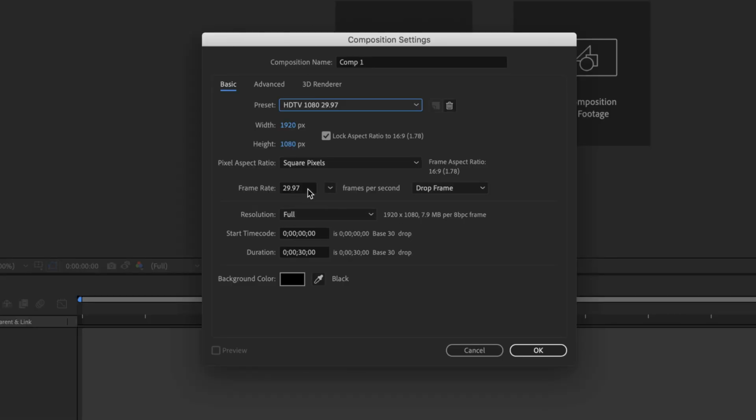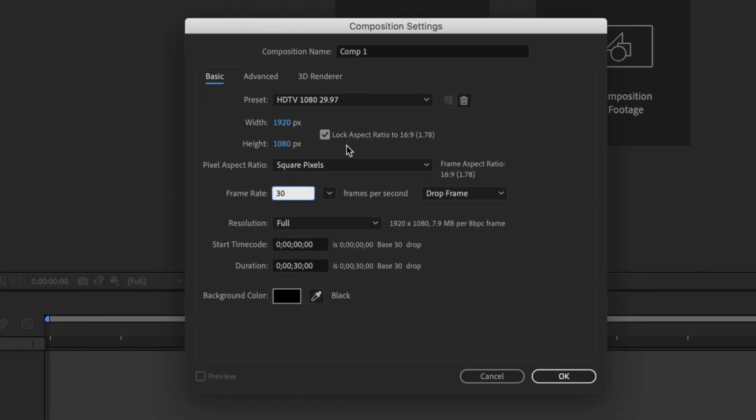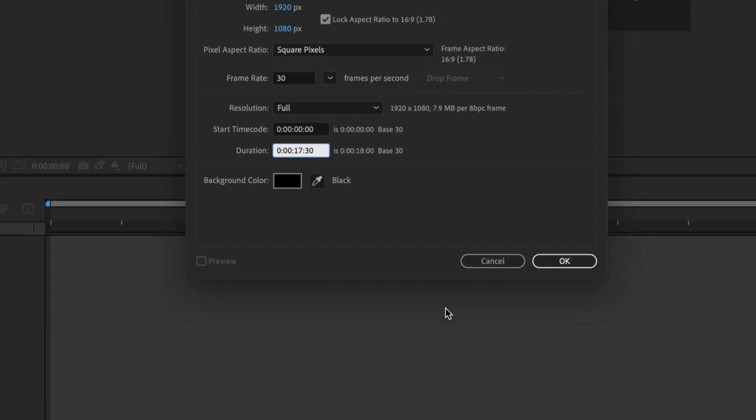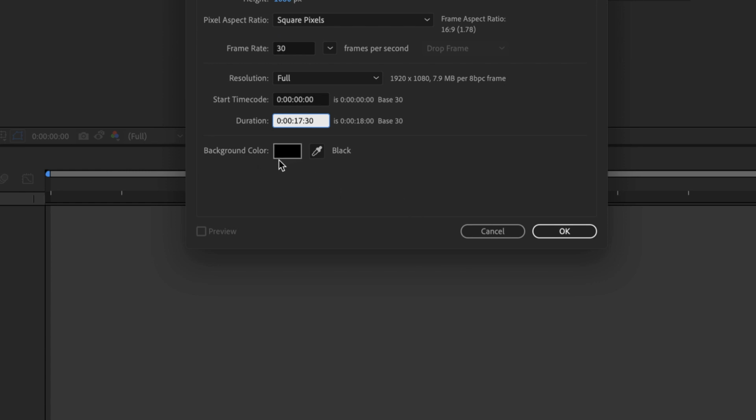Then for frame rate, we're going to change this to 30. And you would be able to come in here and mess around with your aspect ratios. Let's say you would like to do a video for Instagram or something with an odd type of aspect ratio. You can change those, of course. Resolution is going to be full. Duration refers to how long you expect your clip to be, meaning the entire video. So I'm going to set this to 17 seconds, and let's say 17:30. You can, of course, come in and change all this. And background color is just going to be the background color for your composition.